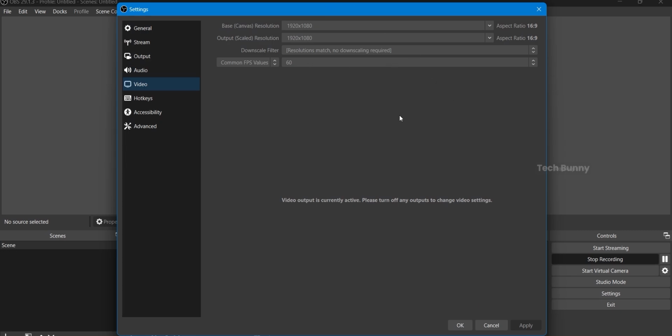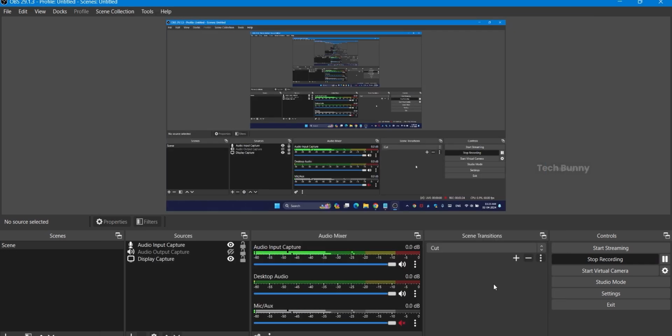Currently the video is recording, that's why these options are not showing. You can change the frame rates as well as the canvas size, I mean the resolution, everything here. After that, click on apply and hit OK. So this is how you can do the screen recording with audio in OBS in your laptop.